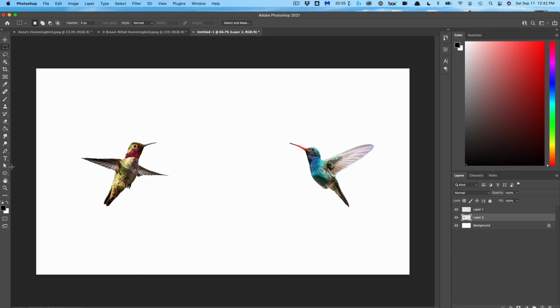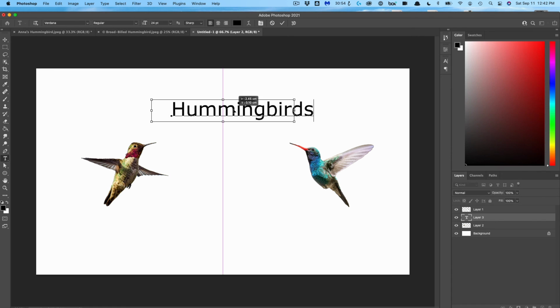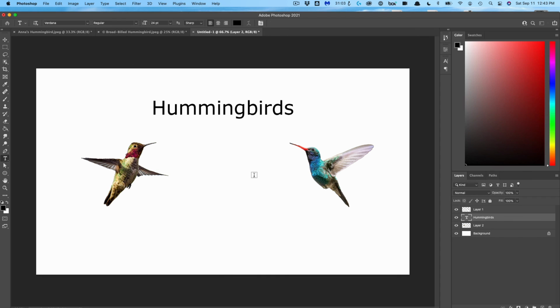Now I'd like to add some text. So I'll use the Text tool. Click here. And enter my text. I'll hold down the Command key, I believe it's Control on a PC, slide it over, and you'll see that Photoshop is helping me align it with that purple line. And there we go. I'll press Enter.